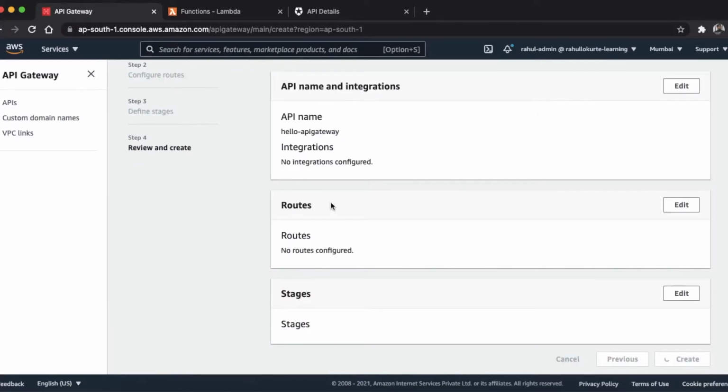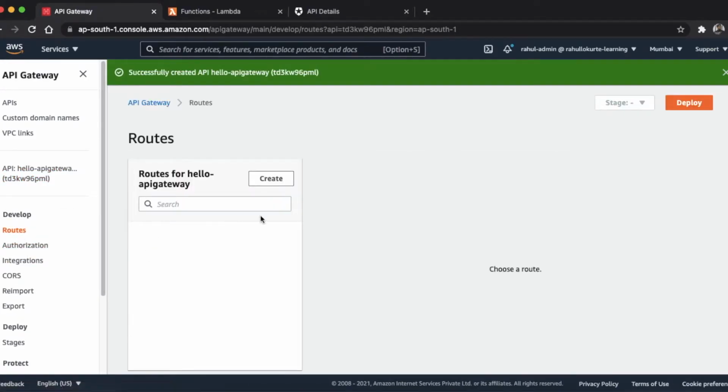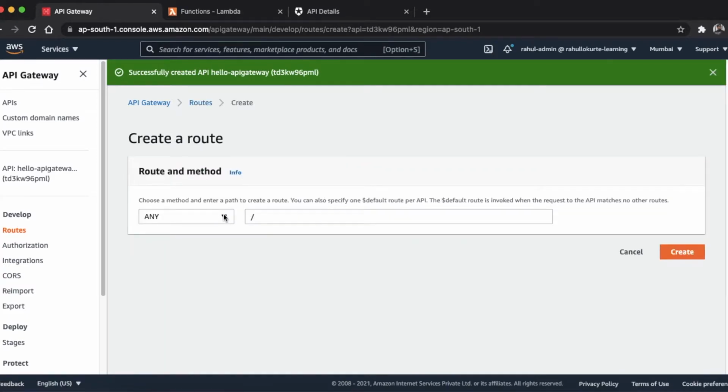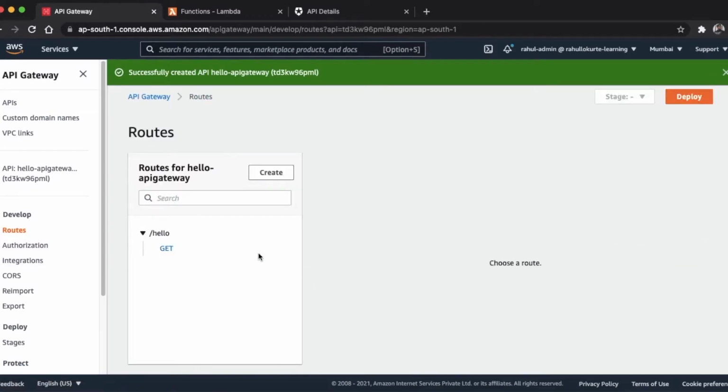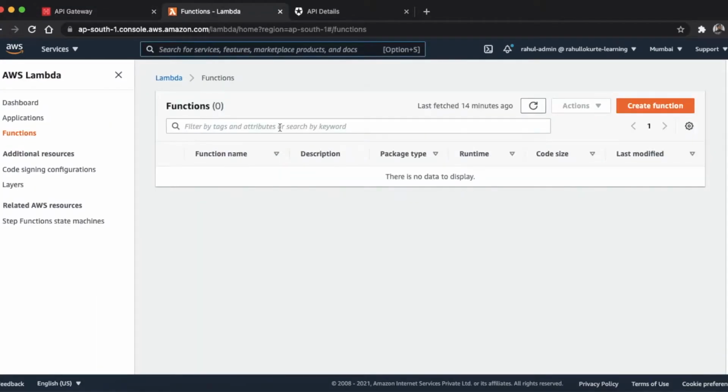Now we will click on create. This will create an API gateway. Routes we have not defined, so now let us create a route. Suppose we want to create a GET request, and we have the path as /hello, then you click on create. This GET route doesn't do anything currently, so we need to connect it to a Lambda function. Suppose let us create a hello lambda.